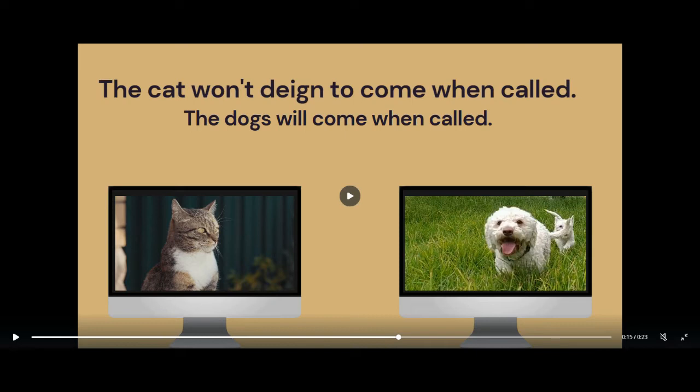So it's a good example to hold on to in your mind that the cat won't deign to come when called. And also it reminds you that we use this in the negative. So the cat won't deign to come when called, but we wouldn't really say the dogs will deign to come when called. We don't use it in the positive like that.